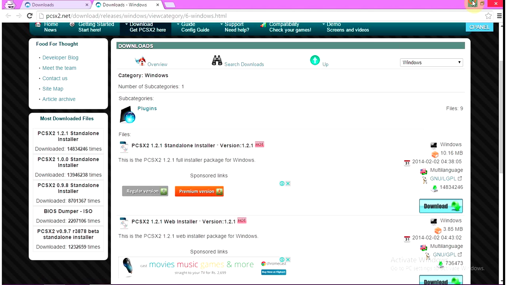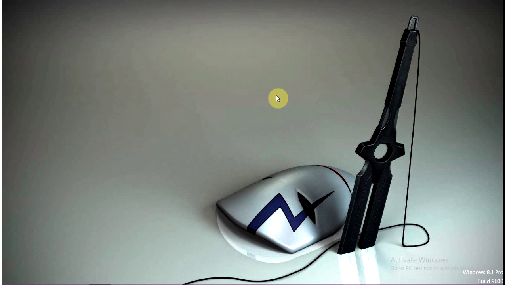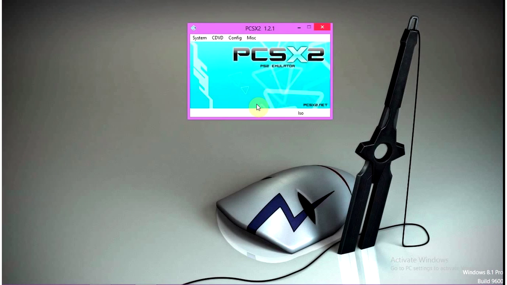Now after downloading, I think you know how to download and install applications. So you will have PCSX2 in your system. As you can see, I'm using 1.2.1. It is the latest one.